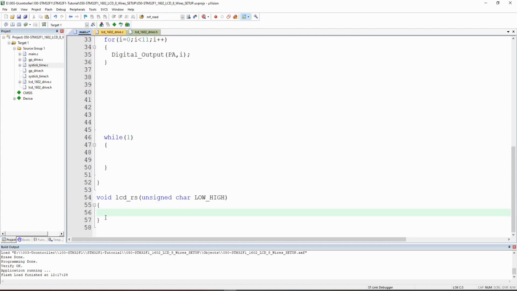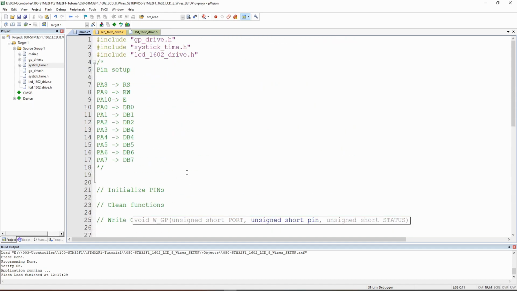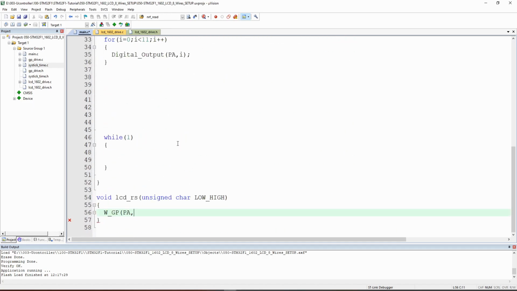We are going to use WJP here, and it will be PA. We said the register select is port A, pin number 8, and just here we are putting low or high. Then we will not have any confusion when we create the command and data functions, because we will know exactly which pin is for what purpose, and it will be very easy to read later on.